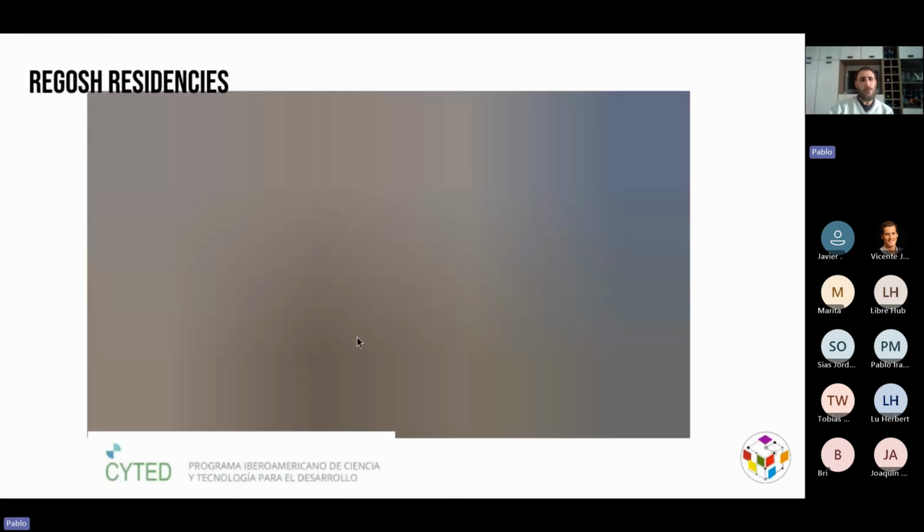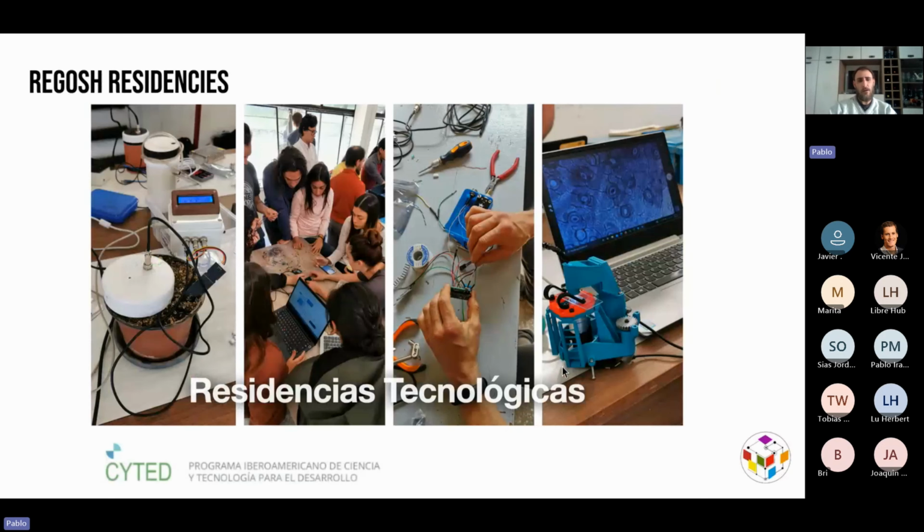So how do we achieve this? We decided to organize a series of residencies, working residencies, that would bring together people to work on projects that were high priority for the network. The event consisted of workshops, seminars, and conferences, and they would last from 2 to 3 weeks.